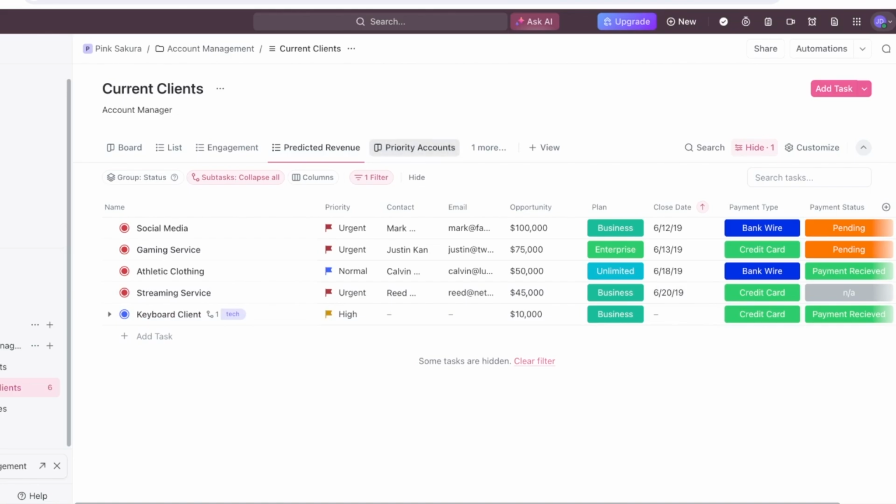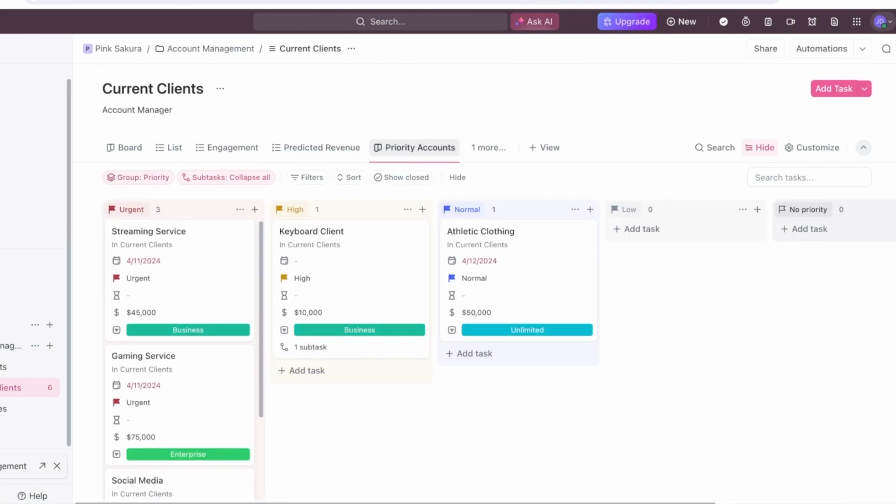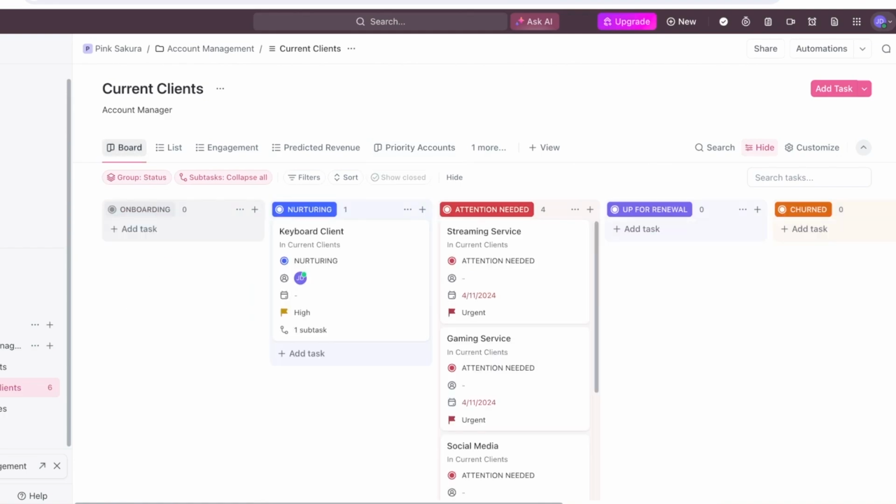And we also have priority accounts. So you can just add all of this information in the same way that we have entered our first client info, and you will be ready to set up your own clients on ClickUp's CRM.